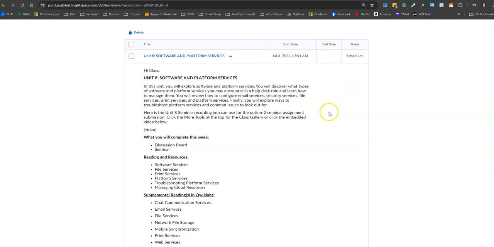I've laid everything out in summary for you to see what to do. You're going to be covering software and platform services. This is about how to encounter the services that you'll need to help the help desk role, and learn how to manage them. What you're going to do: configure email services, security services, file services, print services, platform services. And finally, you'll explore ways to troubleshoot platform services and common issues to look for. Say you're on the phone with somebody, you have to work out the services that they have. So that's something you're going to look into.